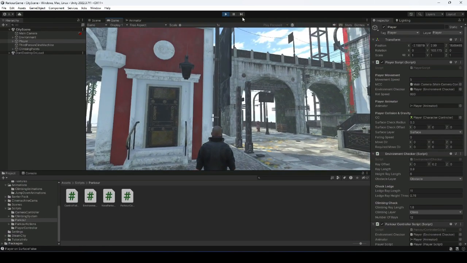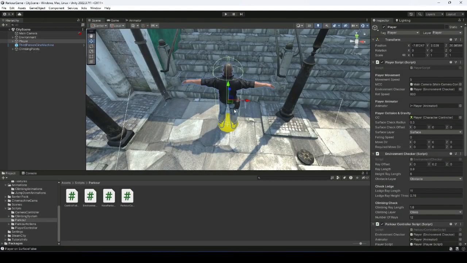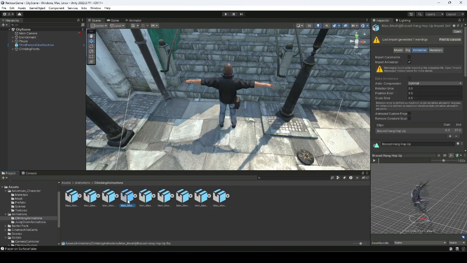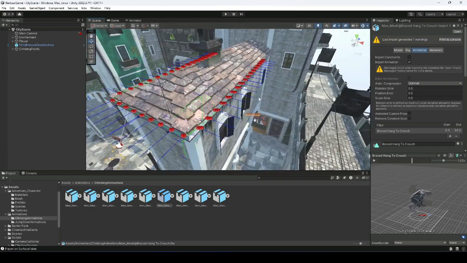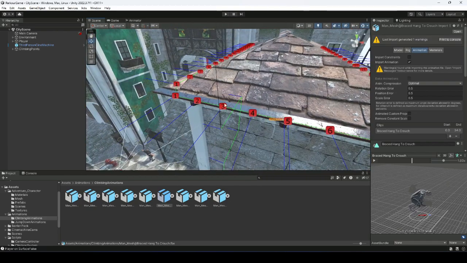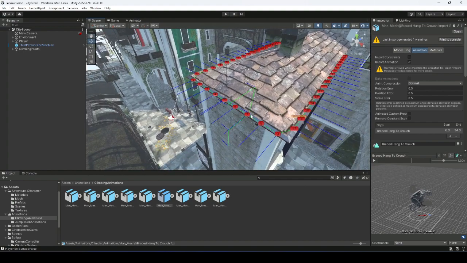So with this done, in the next video we will be adding our other parkour action, which is, where is it? Okay, this one, press hang to crouch. We will be moving up to the rooftop when we are on these points. So let's do that in the next video.